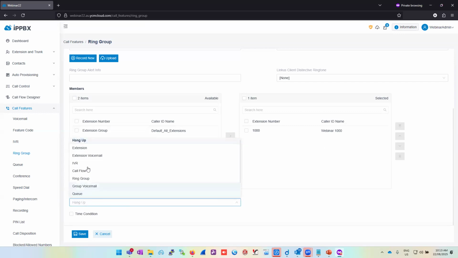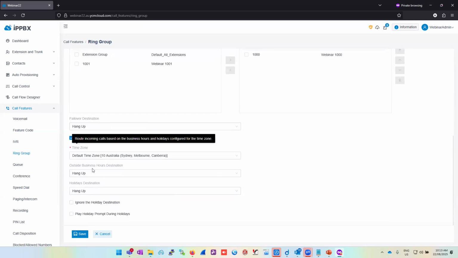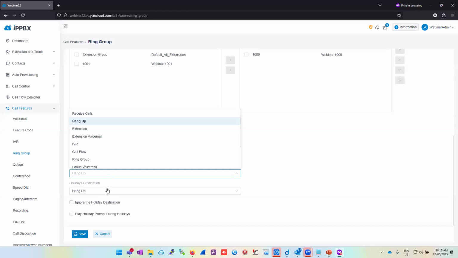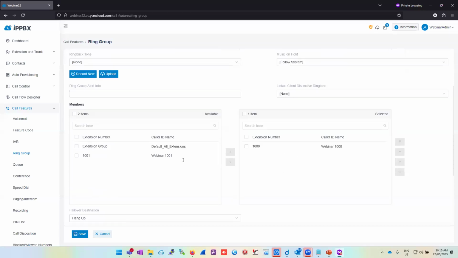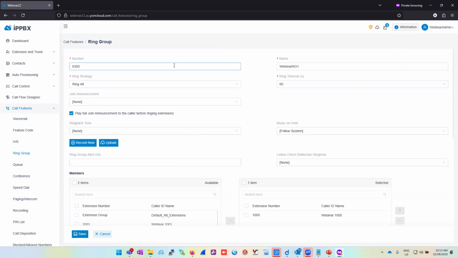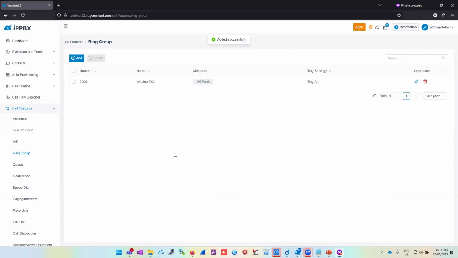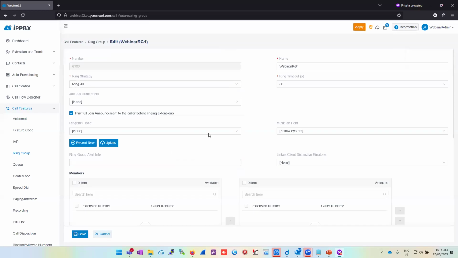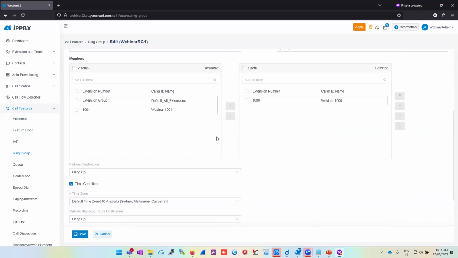Failover destination, so if nothing happens what we want it to do, we can assign a time condition and we'll go through the business hours. So what we want it to do outside business hours, into holidays, okay? So with our ring group, we add the name, what strategy we want, the extensions. And that's our ring group. So our ring groups, we have the agent's part of it. So there's no logging in, there's no logging out of the ring groups and things like that. We're just in the group and away we go.